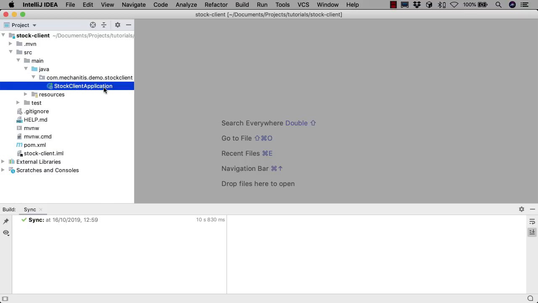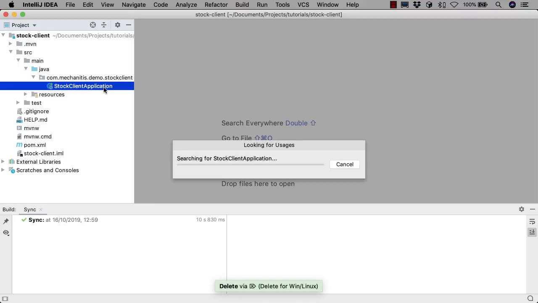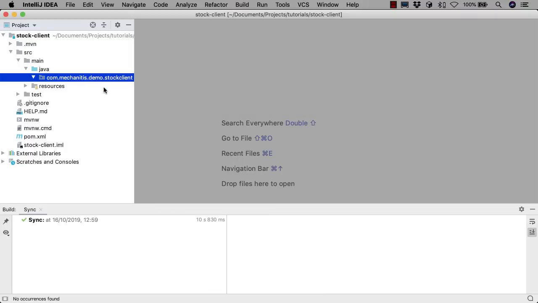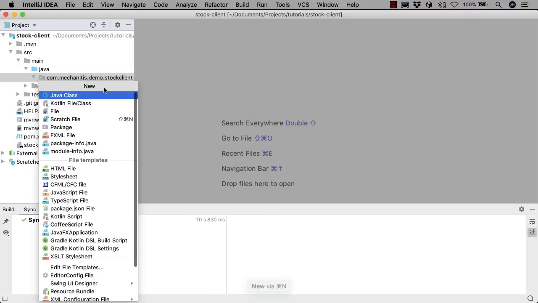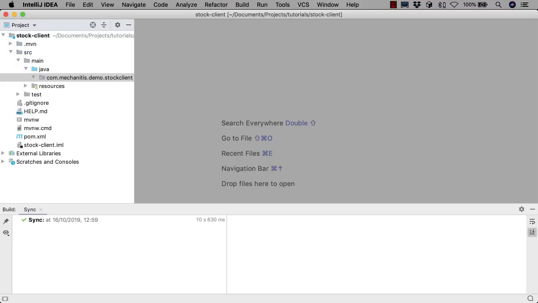In the standard project structure, we can see the stock client application that Spring Initializer has created for us. We don't need this for this module, as this module is going to be a library that other applications use. It's not going to be an application in its own right. Instead, let's create a class Web Client Stock Client. This is going to use Spring's web client to connect to the stock prices service.